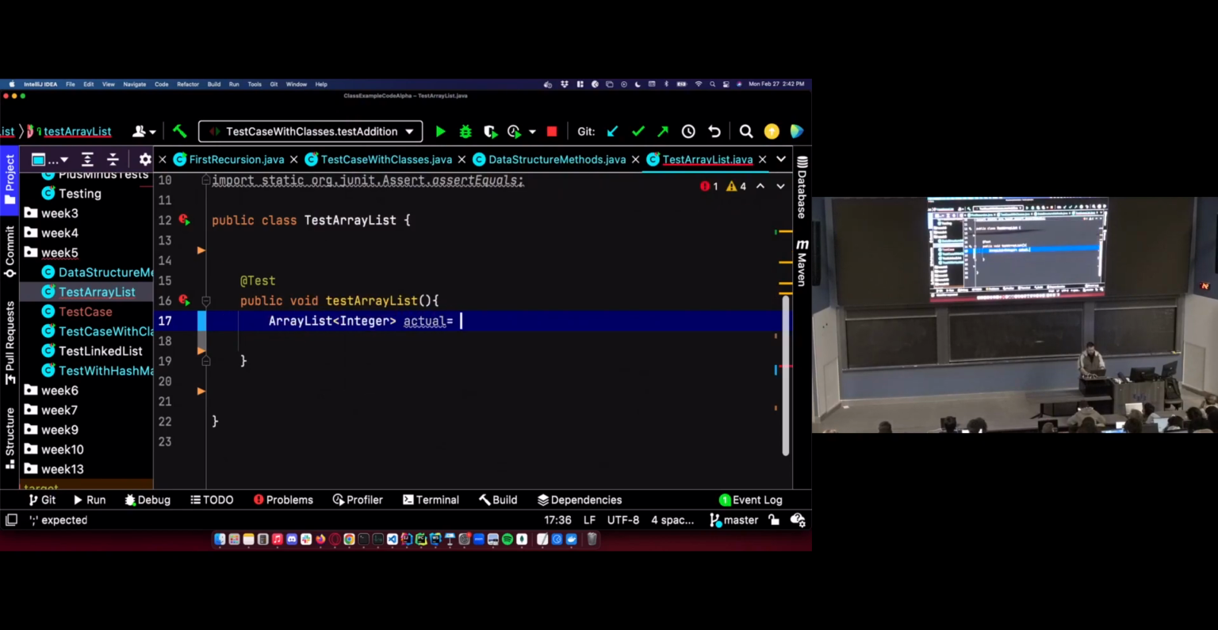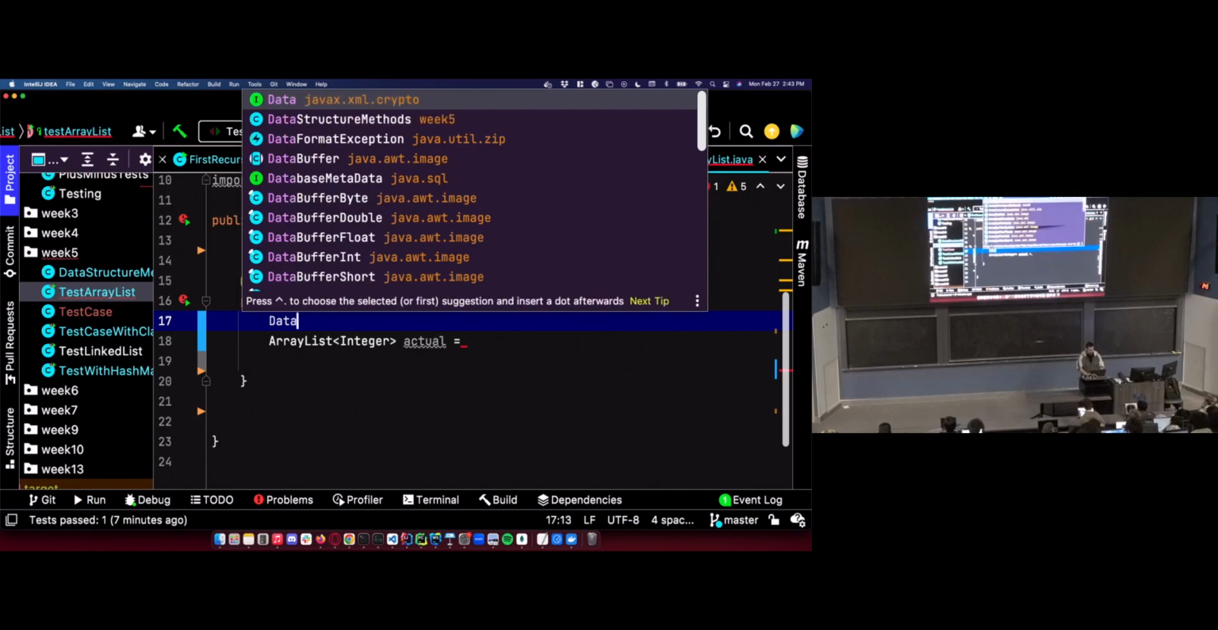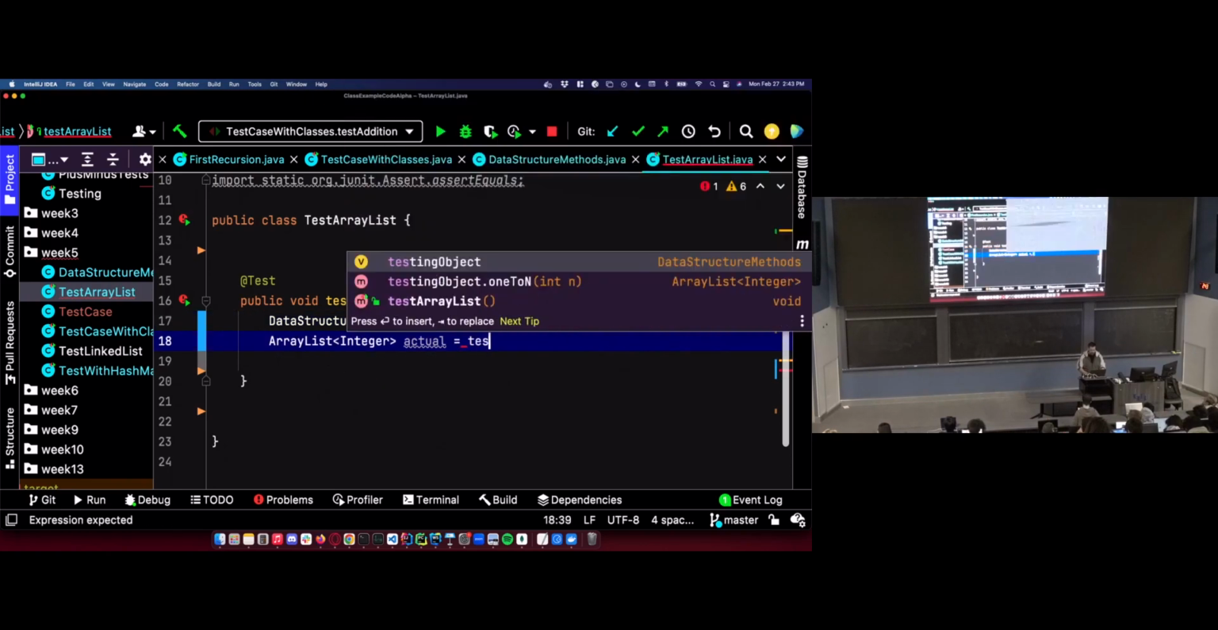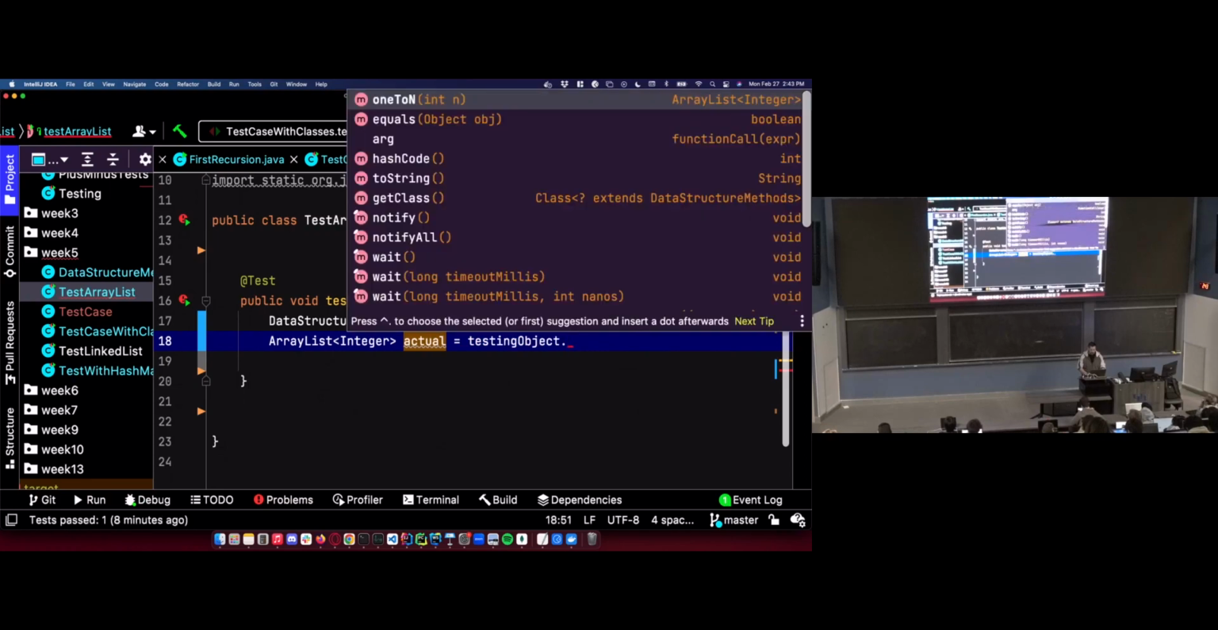Actual equals... And this is a non-static method. So the other methods we were testing were old methods that we did earlier in the semester, so they were static. Here's a non-static method. So the first thing we need to do is create an instance of the class containing the non-static method. And then we can call the method.